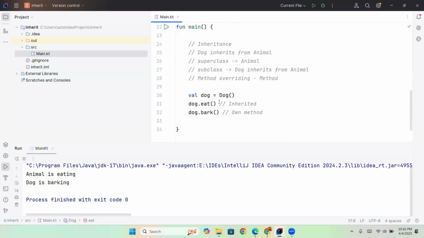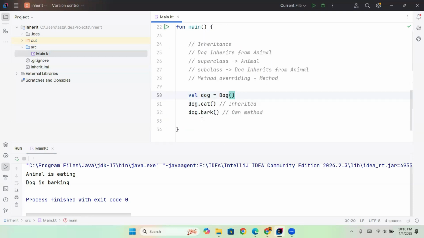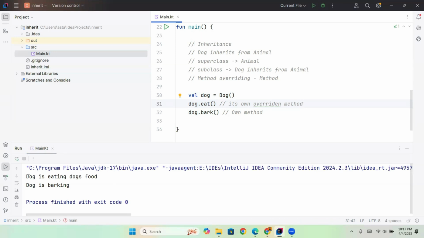Okay, now if we call this eat method from the object of Dog, which method is nearest to the object of Dog? Of course its own method is nearest to this object, so it will call the overridden method. Not the inherited method, it will call its own overridden method. So let's run it. Okay, so Dog is eating dog's food and dog is barking.